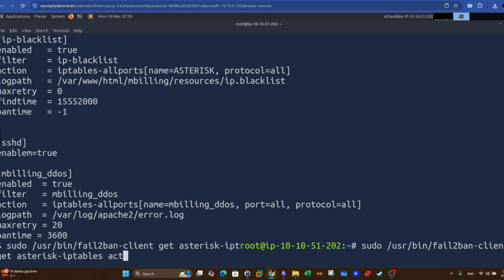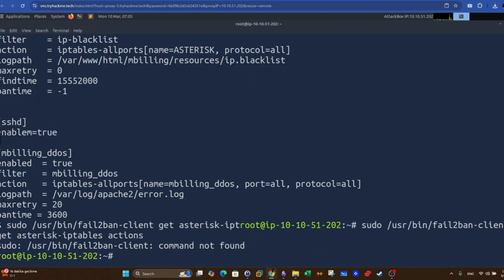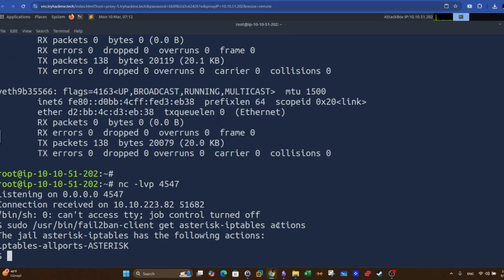And here we can use the keyword actions to take a look at the actions. Command not found. Here we have the action that's taken on this jail. The jail asterisk IP tables has the following actions: IP tables, all ports, asterisk. So we want to modify this as stated earlier. We want this to be modified to a command that we run to elevate our privileges.